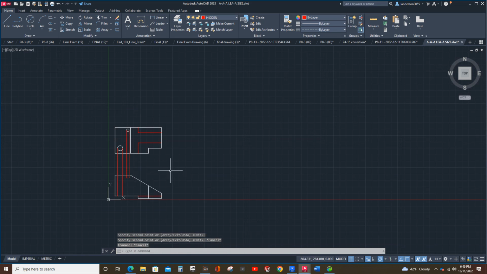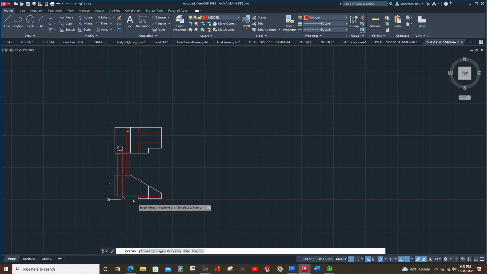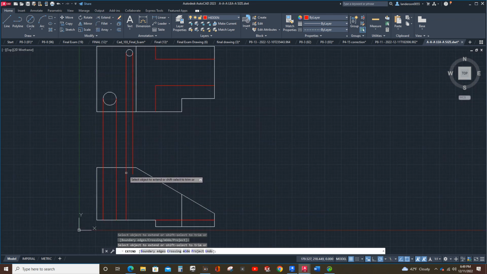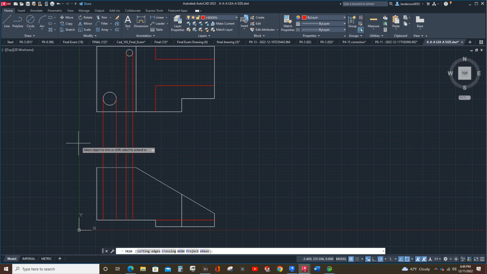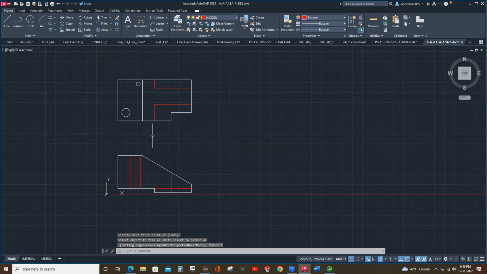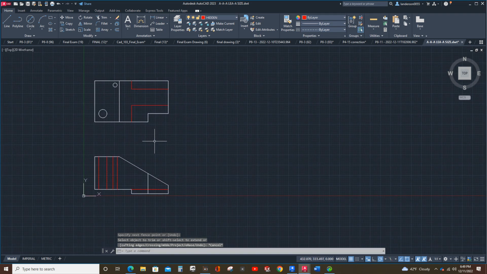So now we just go in here, extend there and there. And then if I select this and go to trim, it will trim everything on this side of the line. So I don't have to go up into this and trim these guys. Okay? So that's done. All right.